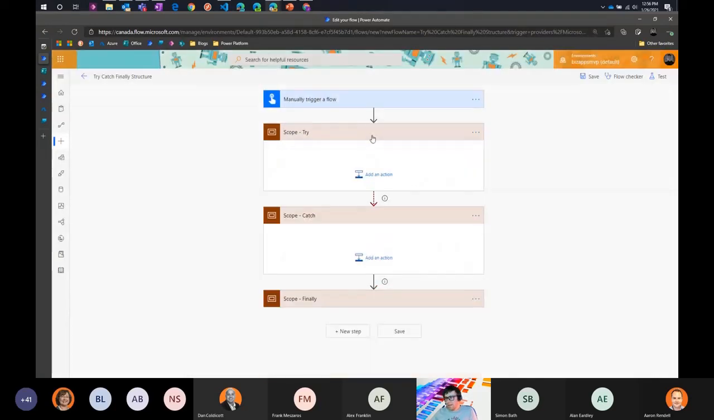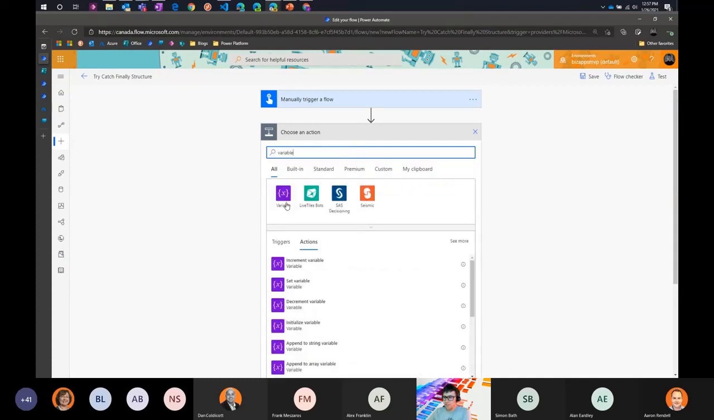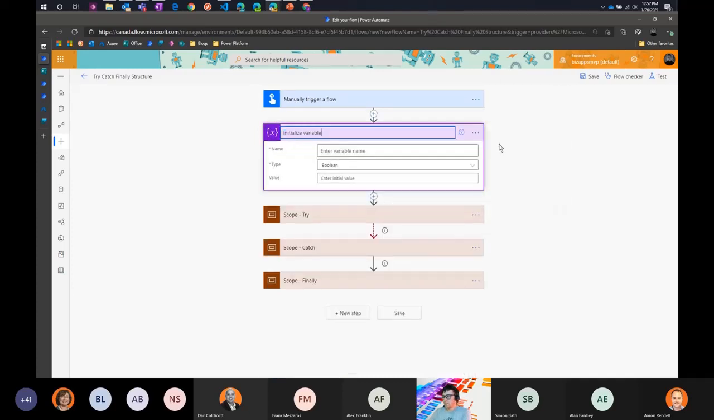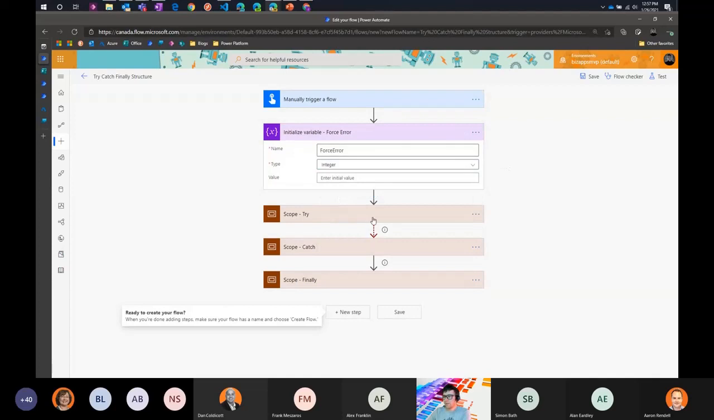So a really cool way, and I'll be curious to know if any of you have other ideas of how to force an error. I'd love to hear it in the chat, which I'll check after. But the way I've always been doing it, and I've never really seen anyone else do this, is I'm going to use a variable. I'm just going to name it force error right here, and I'm going to set it as an integer, and you'll see why in a second.